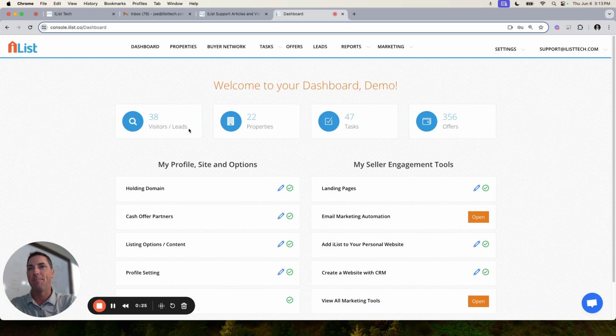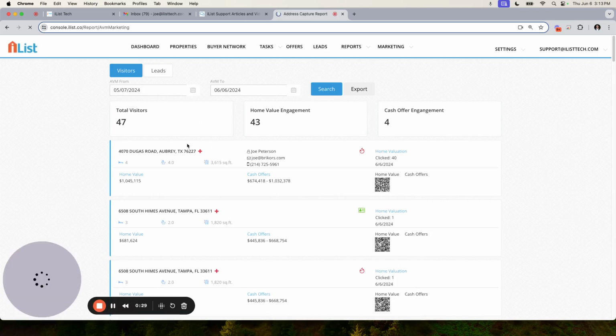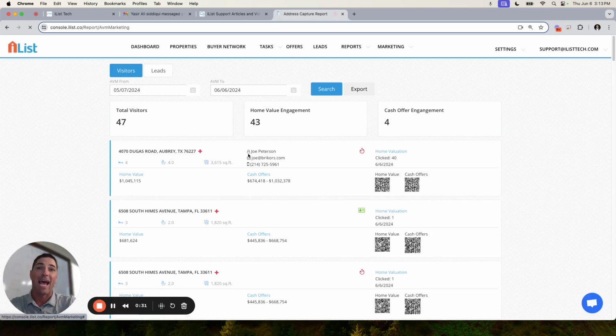So at the top, we have your visitor report. This is where we track real-time visitors on your site, the address, name, email, phone number, how many times they've engaged with your emails, landing page, QR codes. We have custom home valuation links for this address, custom cash offer links for this address, and custom QR codes all built for you automatically.